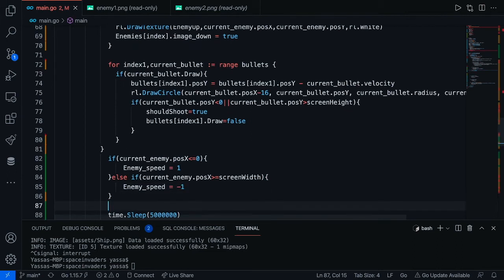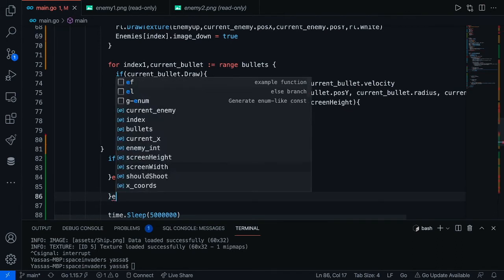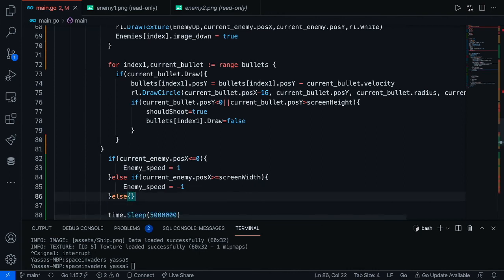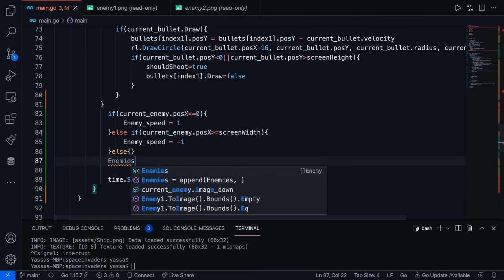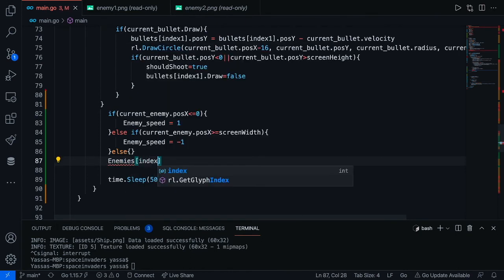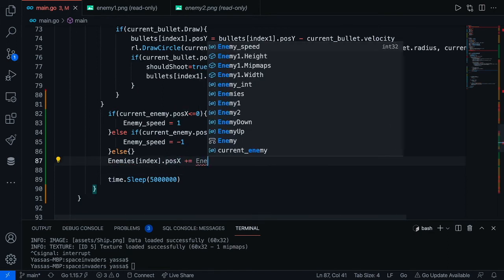The next thing we're going to do is write a simple else statement. We're not going to do anything in there. The next thing we do is go enemies, and we're going to write the index of the X position, and we're going to increment the enemy speed. All right.